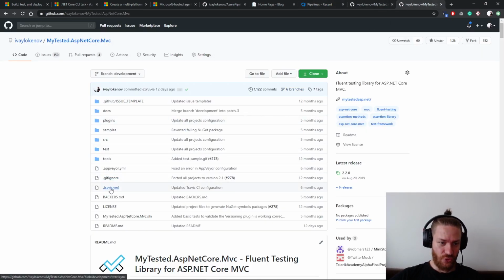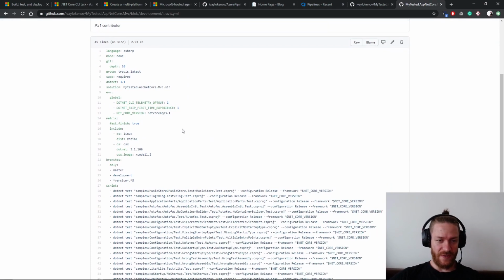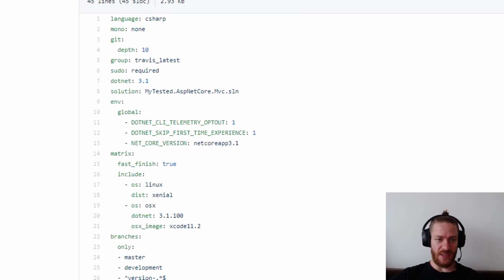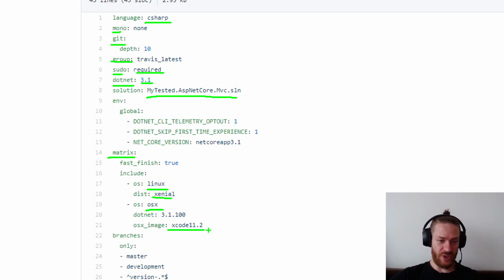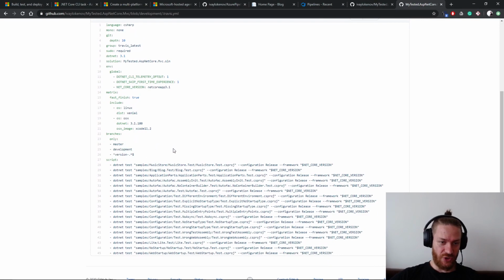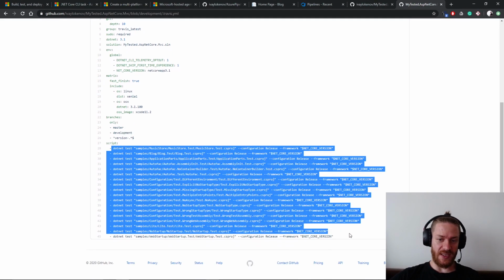And let's see the Travis CI. The Travis CI is similar. I said I have a C# language. I want sudo required, because this is for Linux and Mac OS. I want to have .NET 3.1. This is the solution. I want to run on Linux and Mac OS on these distributions. I want these branches and run again only these tests.